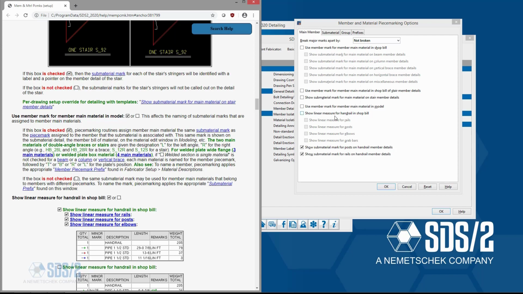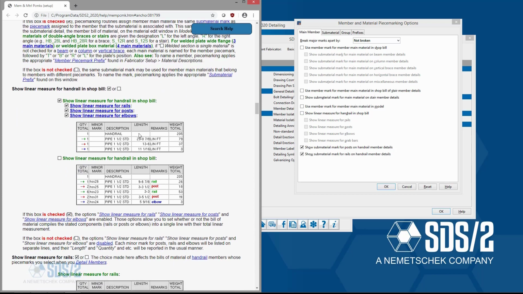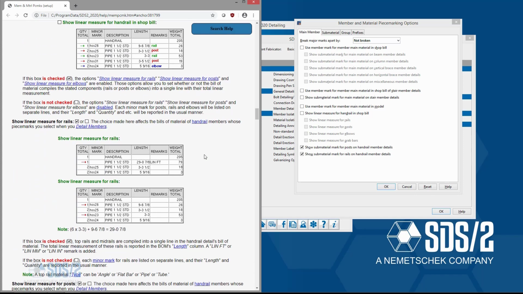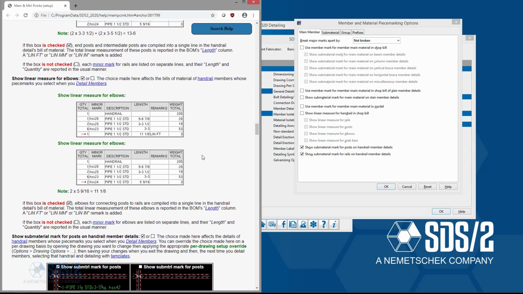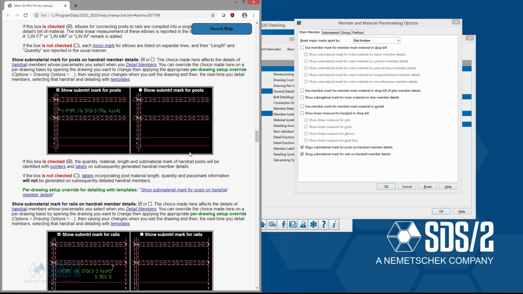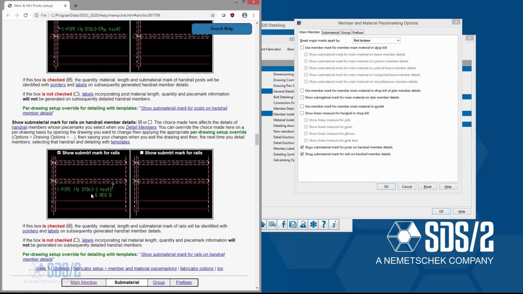We also have options here for our handrail. So our system design handrails, we can turn on linear measure for the handrail in the shop bill versus individual pieces. If you want each part called out with lengths, you can do that, or you can get the linear footage for the rails, posts, elbows, and grab bars on their own lines. And then when you have the handrails detailed, you have the option to show submaterial mark for posts on handrails and show submaterial mark for rails on handrails.